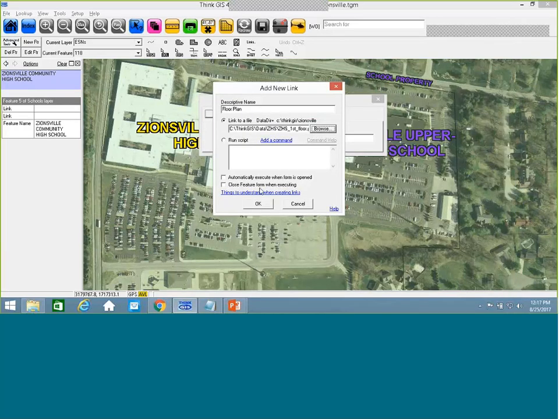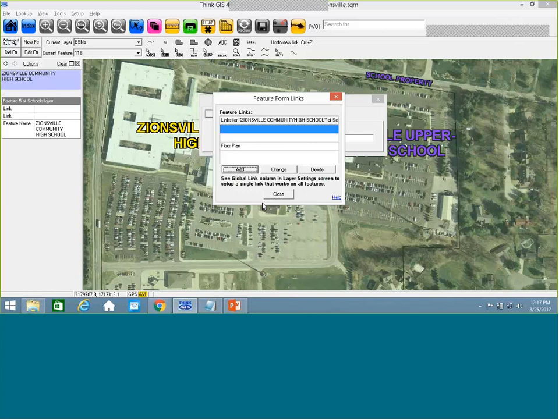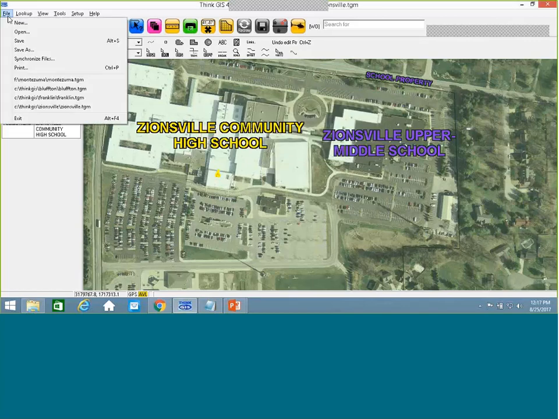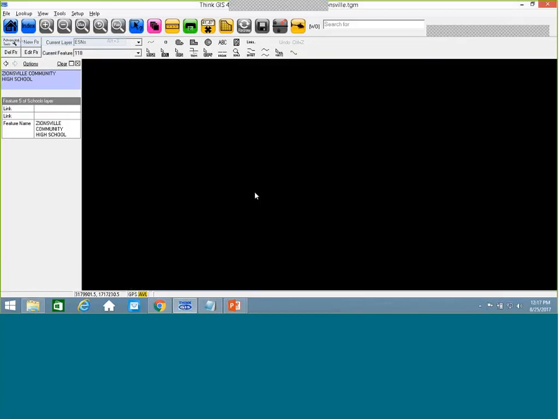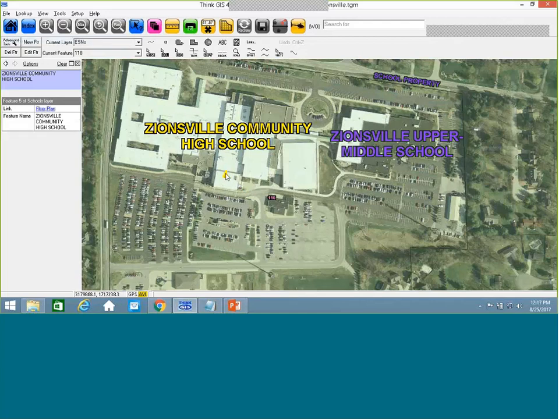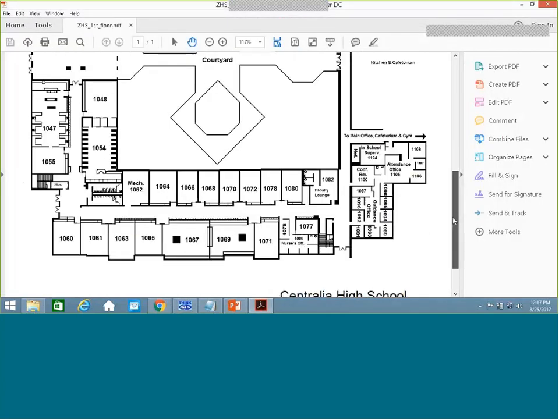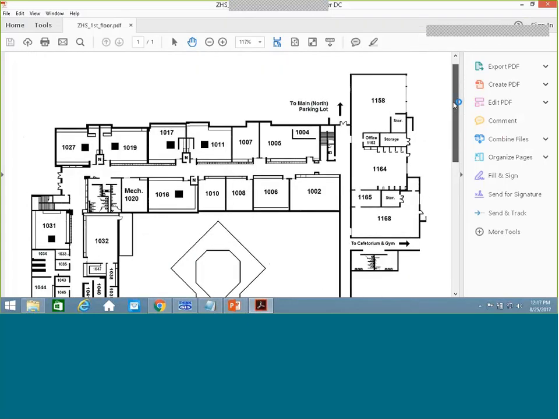Say OK. And then I always like to save as soon as I've added that link. So now when I click on that point, I can click on the floor plan, and it's going to open up my PDF and give me that detail. I've got that information right there available. And these are all sample floor plans, so the schools may not match the floor plans that I'm adding.